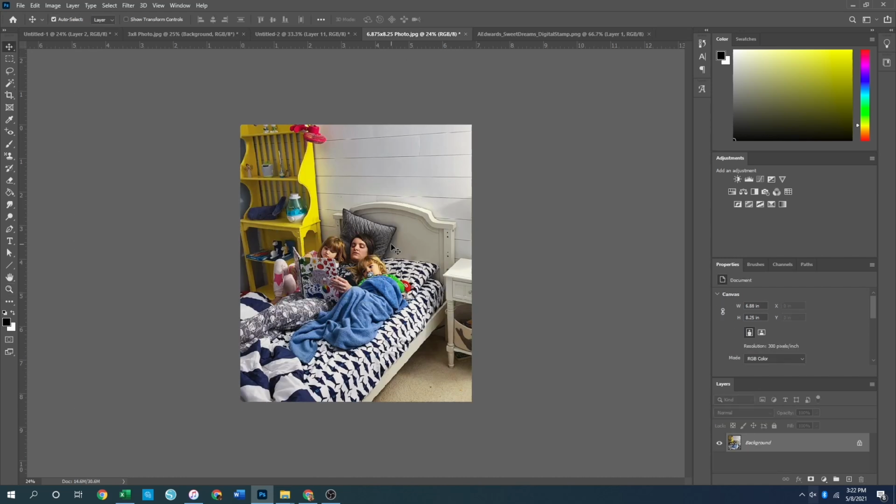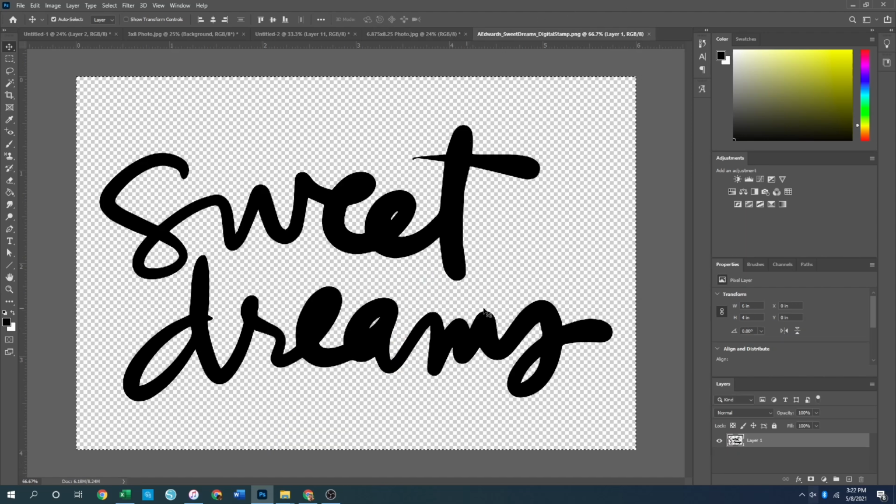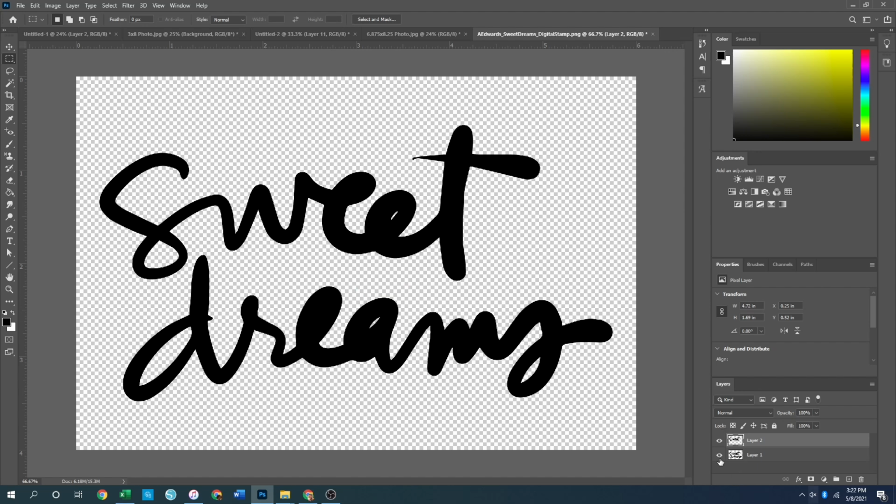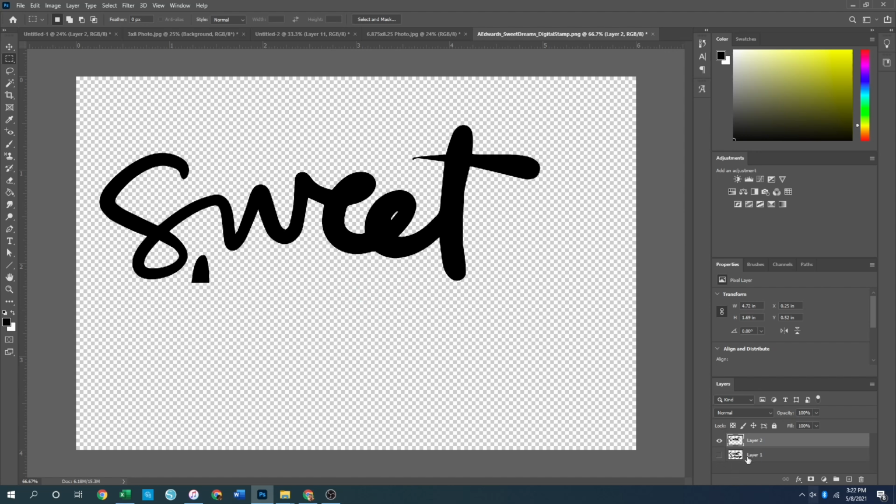And actually, delete that. Let's go back because I actually want to separate these words. So let me show you how I would separate them. I'm going to come up here to this marquee tool and draw a box around the word sweet. Then we'll right click and I'm going to layer via copy. If I hide my original layer down here, layer 1, you just unclick on the eye, then I'm left with the word sweet, except I'm going to take my eraser and get rid of this little piece right here. So there is the word sweet.